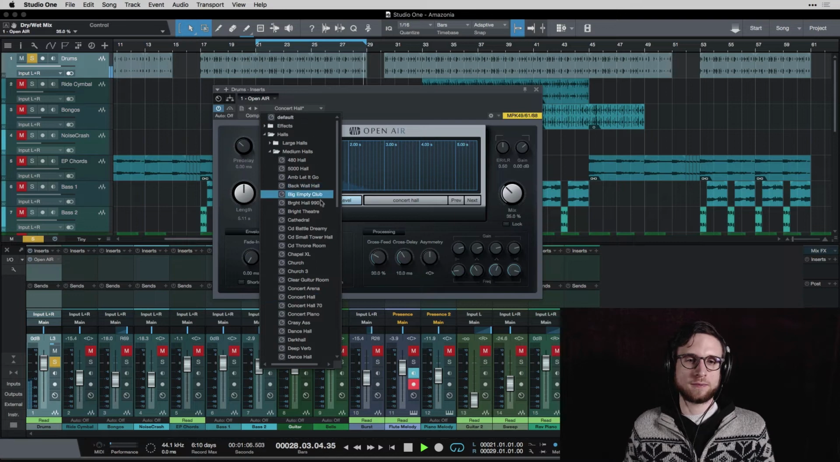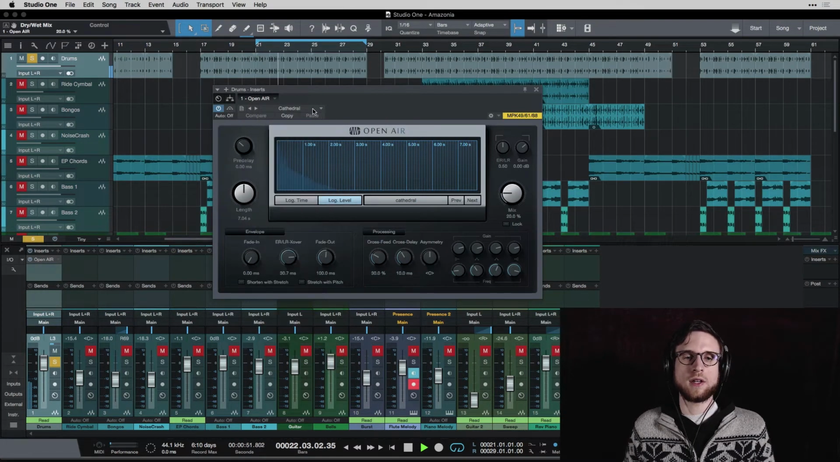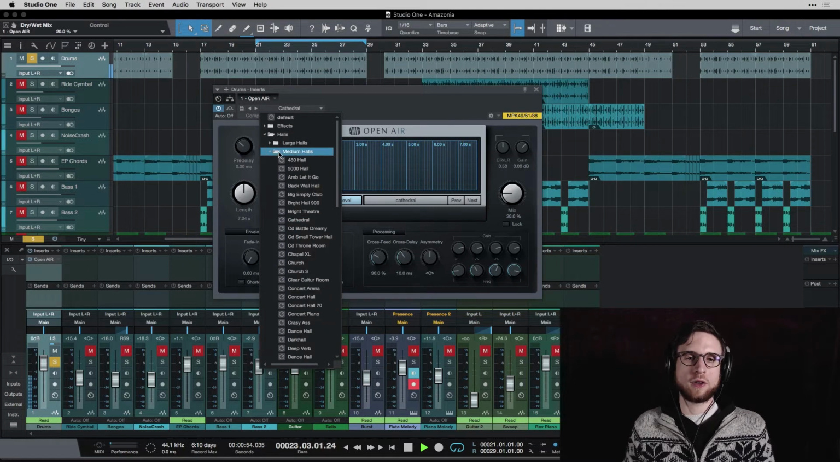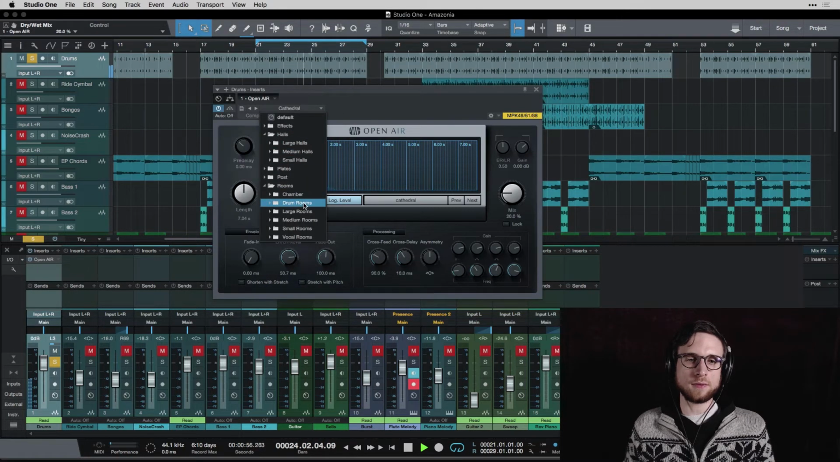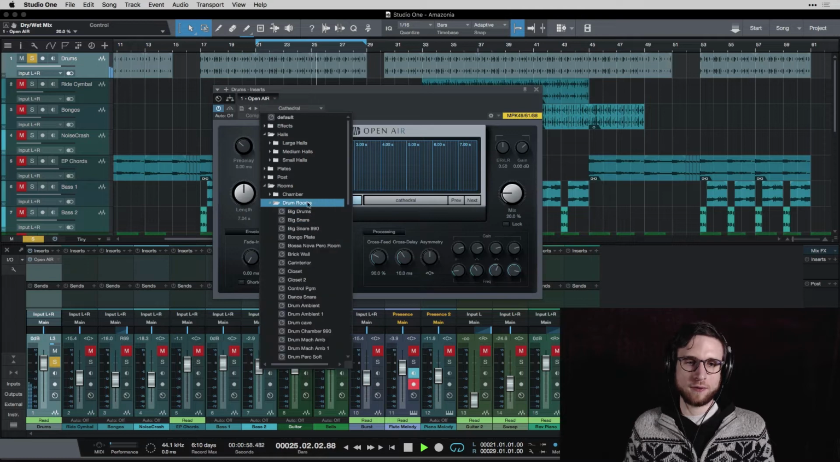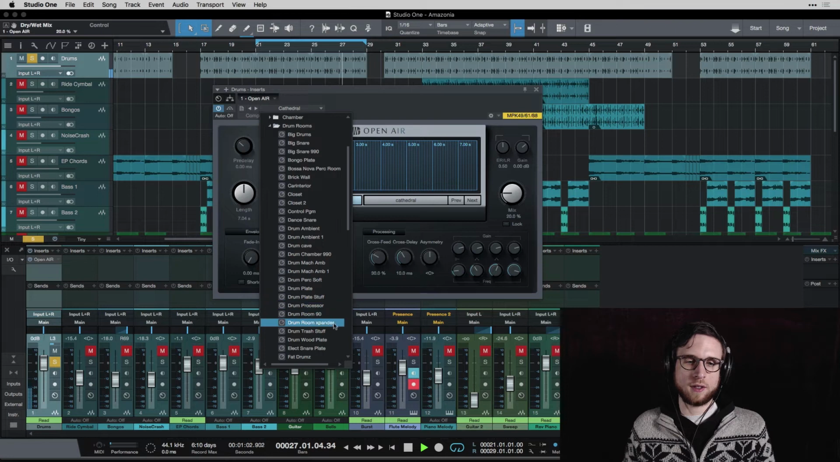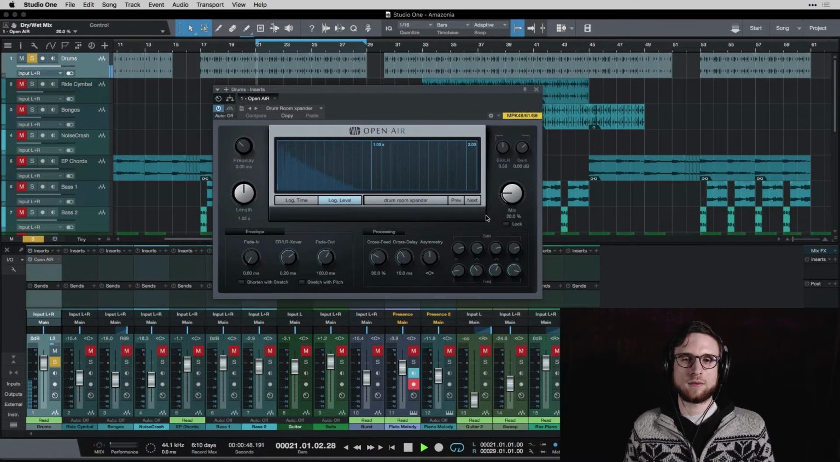Let's try another one. Here's a cathedral. Let's go for something smaller, like a room. How about a drum room? That sounds fitting. And let's go for drum room expander. So many possibilities here. Here's the mix knob, fully dry, fully wet. Only reverb, only dry signal.